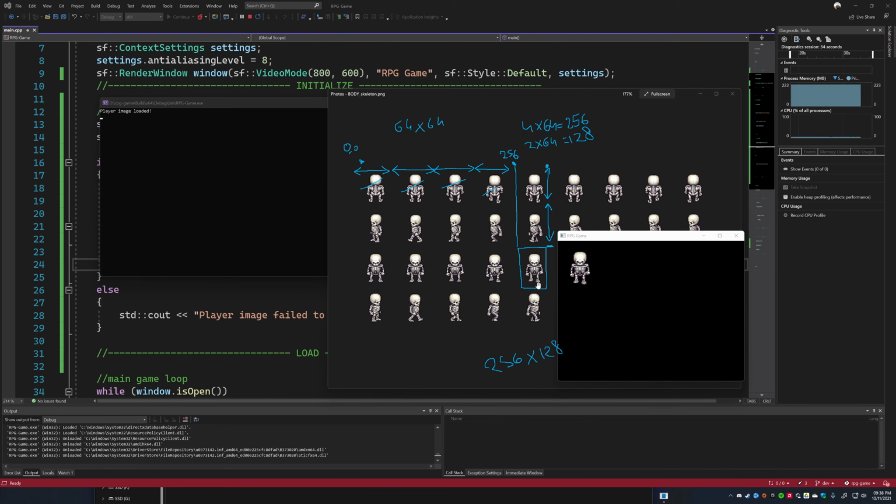Look at his leg. Right? It's a little bit more forward. So yeah, that's this image. Cool. And that's how we can only render part of my sprite sheet rather than the entire sprite sheet.